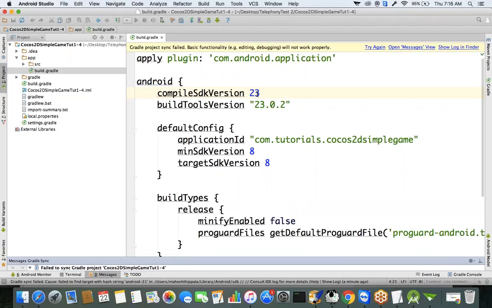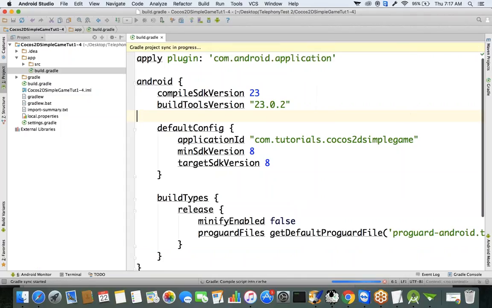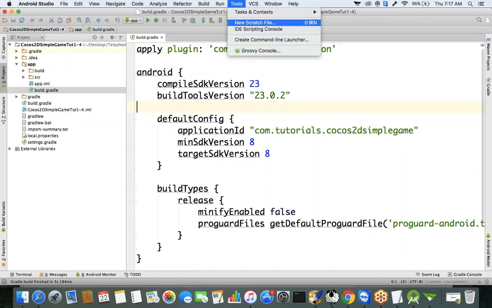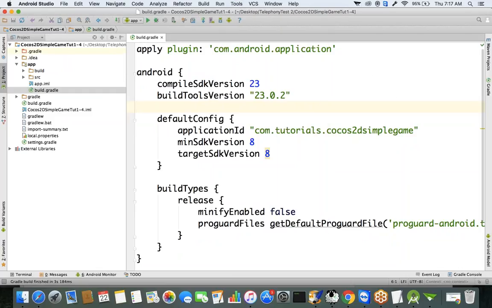After changing this compile SDK version, we have to rebuild. Just go to the Tools option. In Tools, you can find the option called Android. In Android, you can find the option called Sync Project with Gradle Files. I'll repeat once again: go to Tools, Android, and Sync Project with Gradle Files. Okay, now the version of the project is changed to 23. Now let's run the application.